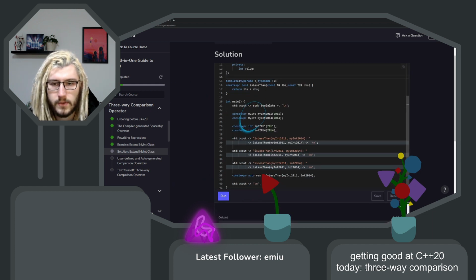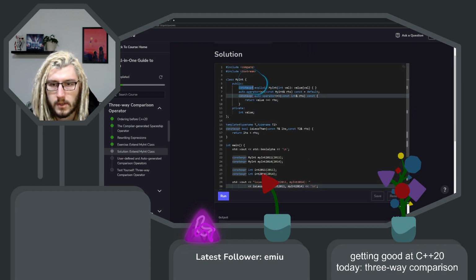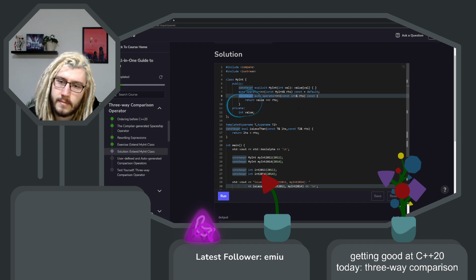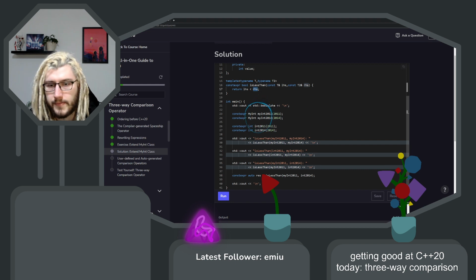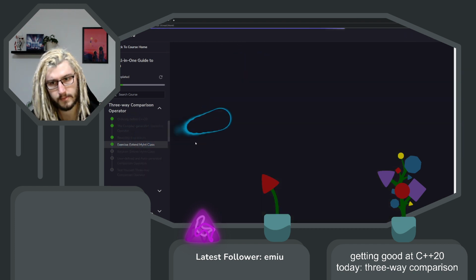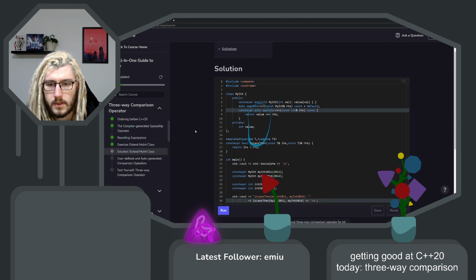I wonder if I want to look into this in detail and understand everything here, or if I'm fine with not getting this because I'm missing constexpr details here. The thing that confuses me is that in their description, it seemed to me that the instances of myInt can also be compared with the int values. Maybe I totally misunderstood that.